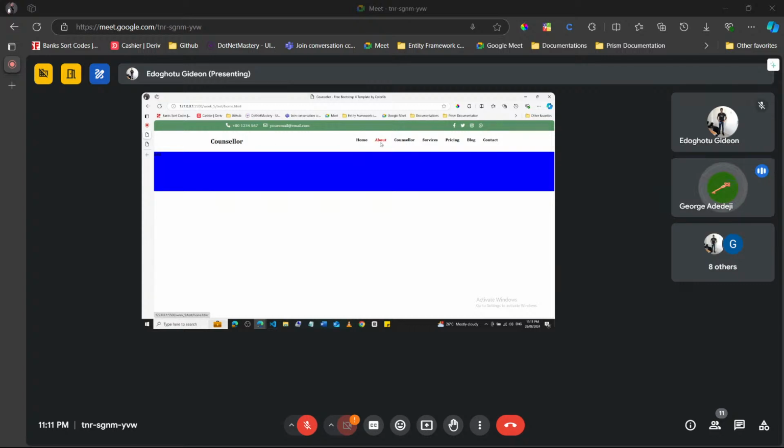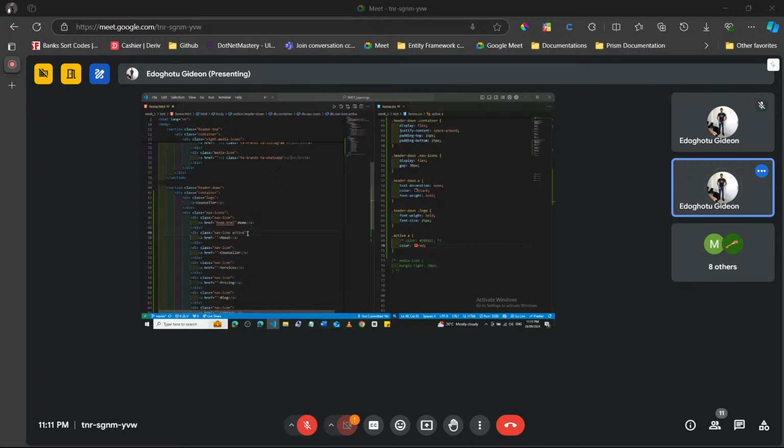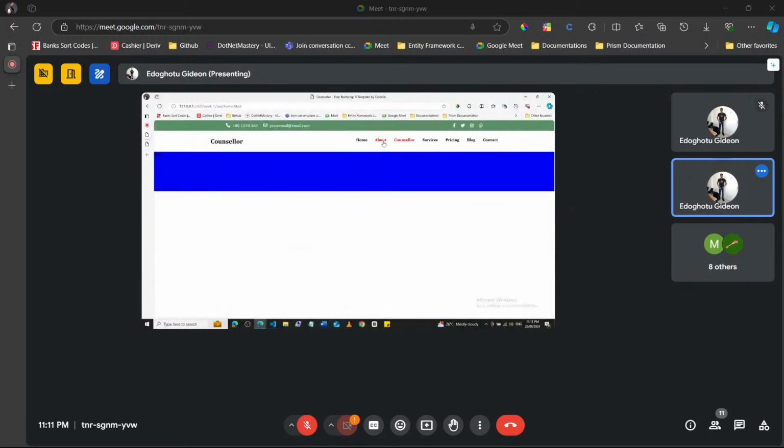Supposed to be outside the bracket. Sorry? You said what? That means all of them will be active now. You put active in all of them. No, I put active only in this nav icon. If you notice, it's only here, only in this about. See, the other ones don't have it. If I put active here, you notice that the two of them will be active at the same time.